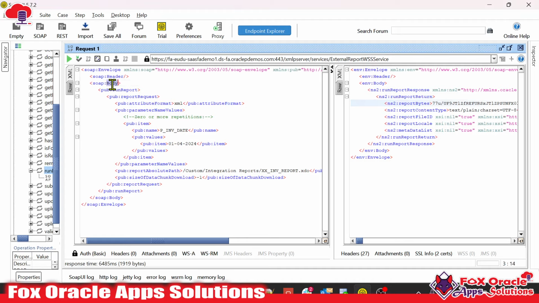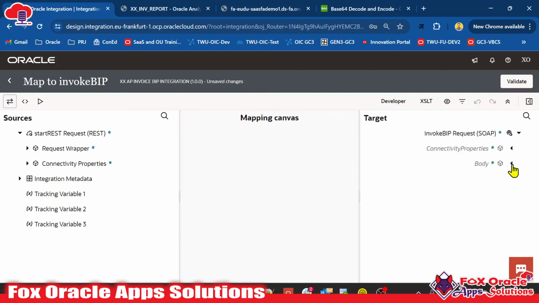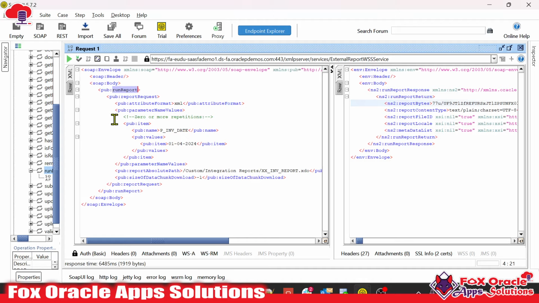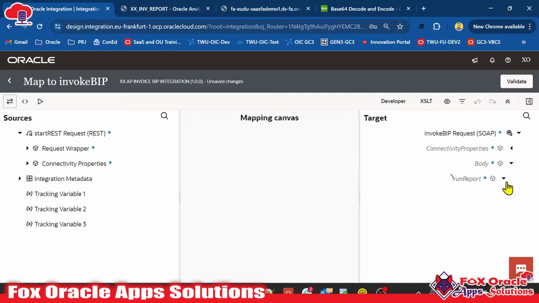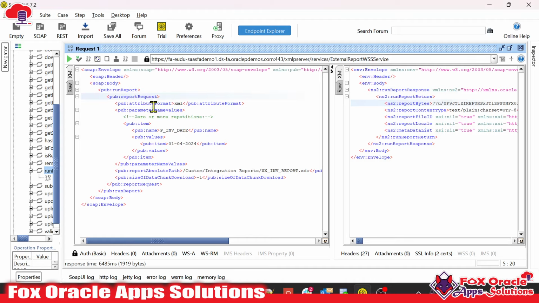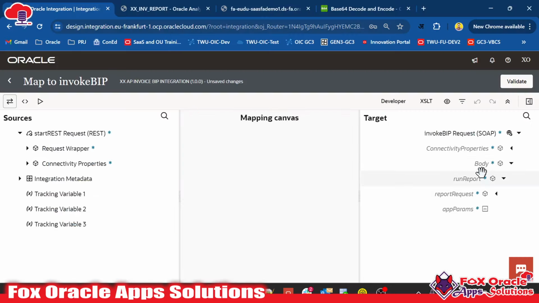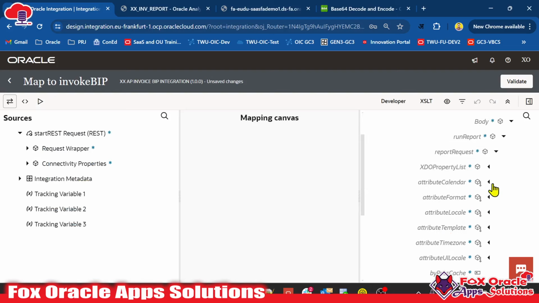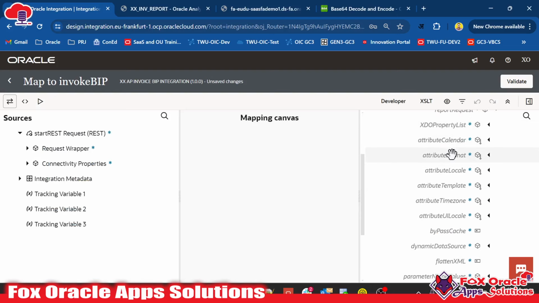You can see inside the body we have run report. If you expand the body, you will get run report, and inside the run report we have report request. Once we expand, we will be able to see the report request, and inside the report request we have the attribute format. So just search the attribute format here. You can see we already deleted all these other things, so here you don't need to delete. If you don't provide any value, it will not pass the value to the API. So this is the attribute format.